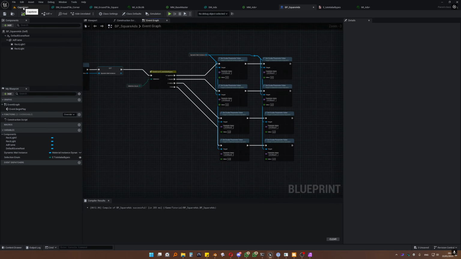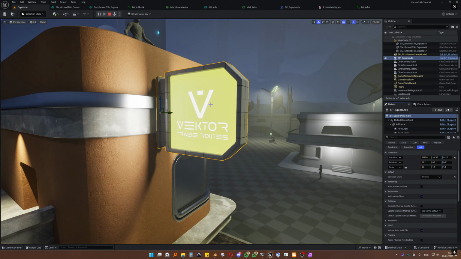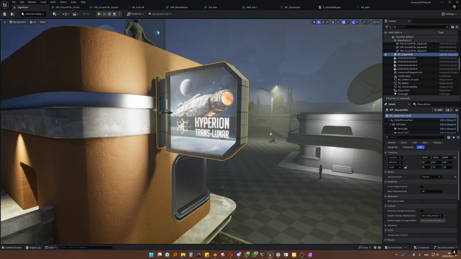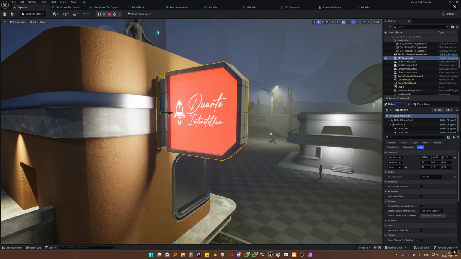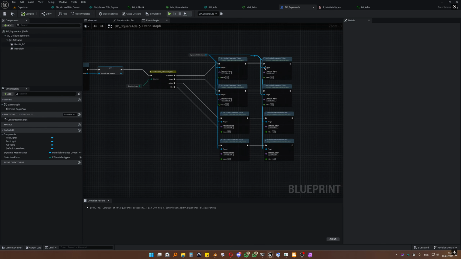If we compile and save, head back, and now we switch this to something like vector, and I hit begin play by hitting simulate, you will see that it changes to vector. And if I change it to Duarte, you will see that it changes to Duarte as well. Perfect, it's working flawlessly. But we're not done yet.